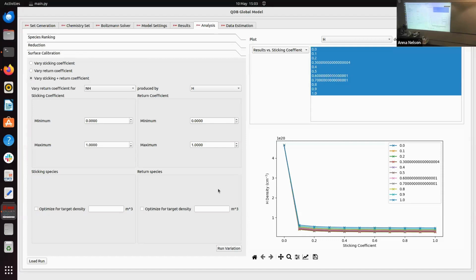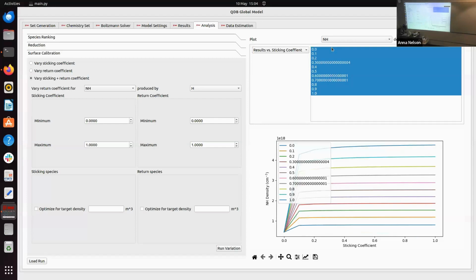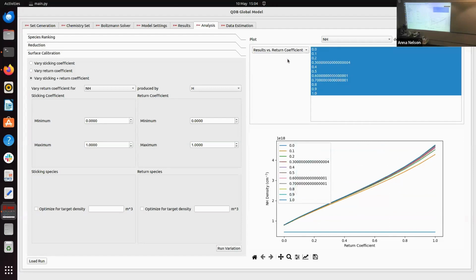So what I just set up here are these coefficients, which in the end describe the production of NH by H atoms at surfaces, and then you can see what impact all these different surface coefficients have on the densities, in this case of NH and H. And if you have a specific target density for either or for both, you can also enter these target densities here. And then it will automatically find the combination of surface coefficients which best reproduces the desired results.